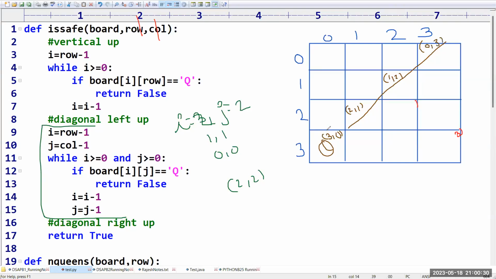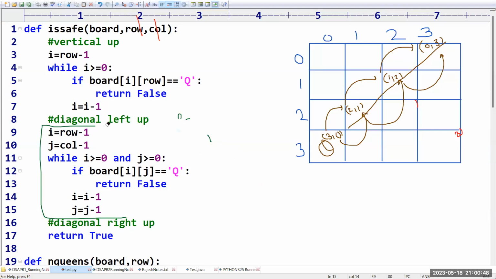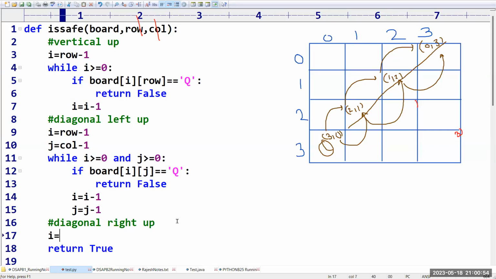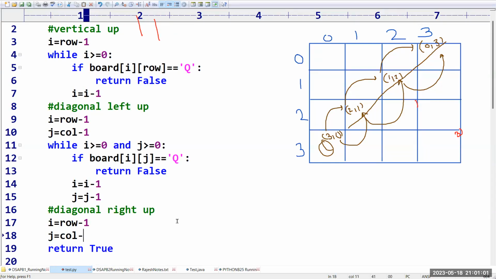Have you observed? 3 became 2, 2 became 1, 1 became 0. I is decreasing and J is increasing: 0 becomes 1, 1 becomes 2, 2 becomes 3. Sir, the same logic I am going to repeat here. I is decreasing and J is increasing. What we are doing here, I value will become row minus 1, J value will become column plus 1, right?